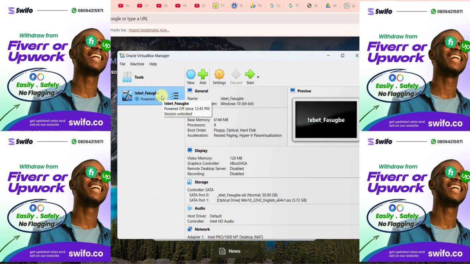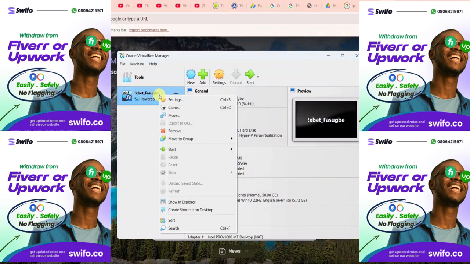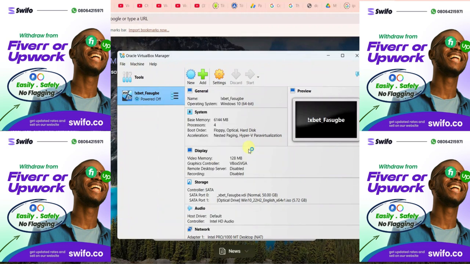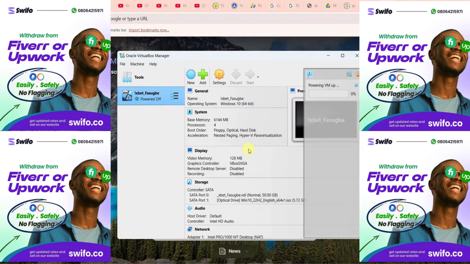That is the next thing to do. You can press Enter on it like this, or you right click on it and click on Start. That's the first thing, and you click on Normal Start. So the system is loading already.